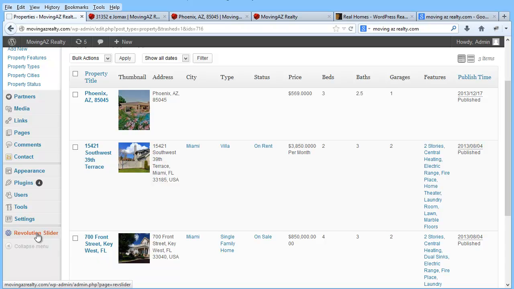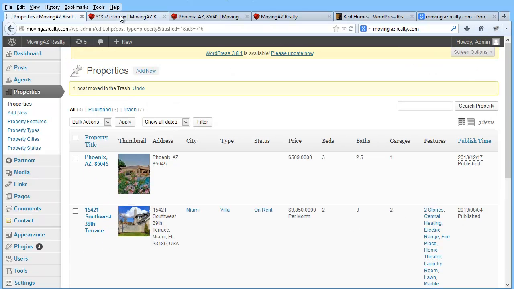Oh, the revolution slider. I'm going to do a separate video for the revolution slider so you can focus on that. That's a pretty heavy one. We'll focus just on creating the slider. So that concludes your training for the whole entire site. Feel free to give me a call for anything.